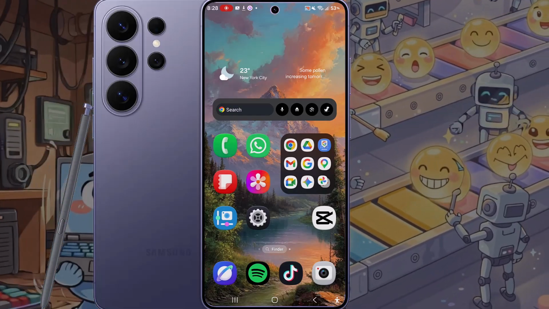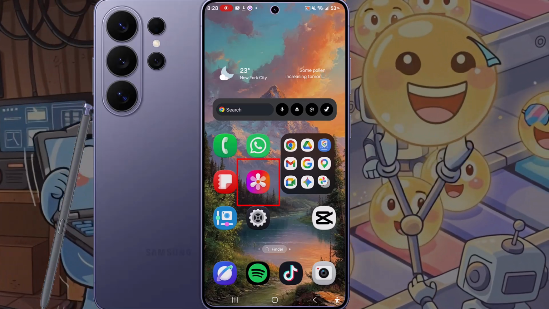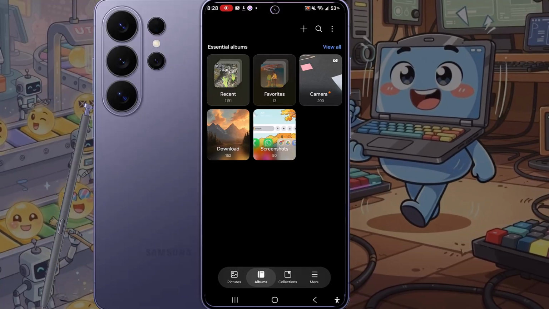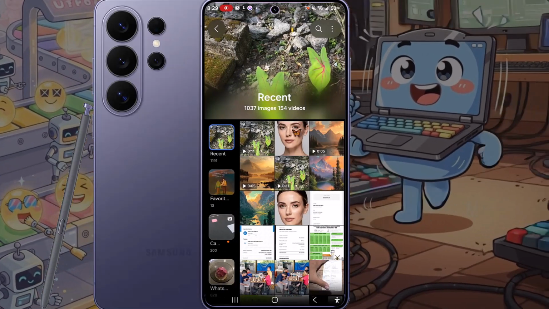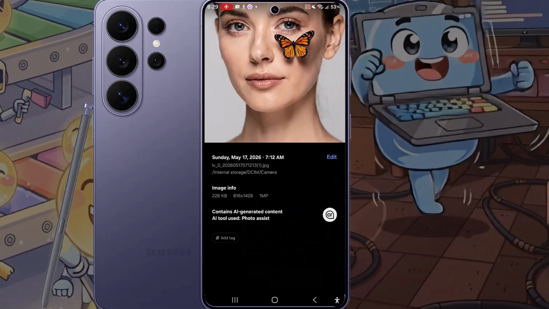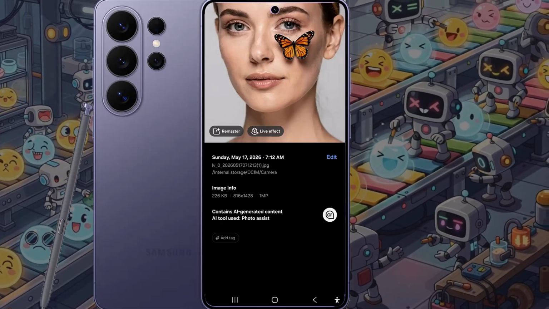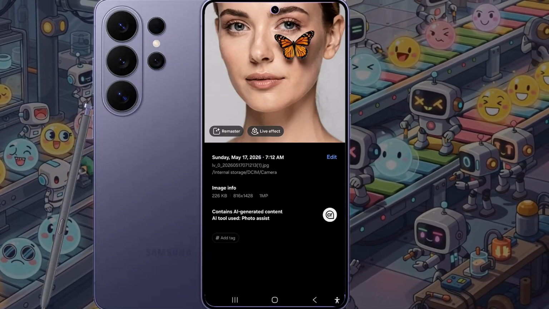First, open the Gallery app on your Samsung Galaxy S26 Ultra. Next, open the photo or image you want to check. Now swipe up on the image to open the details screen. You can also tap the details option if available.